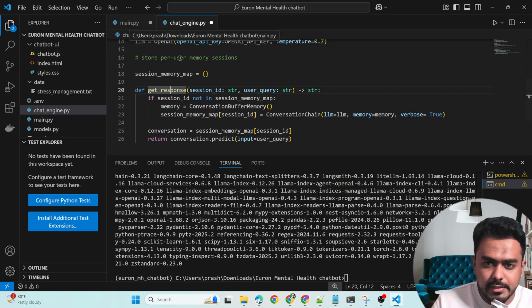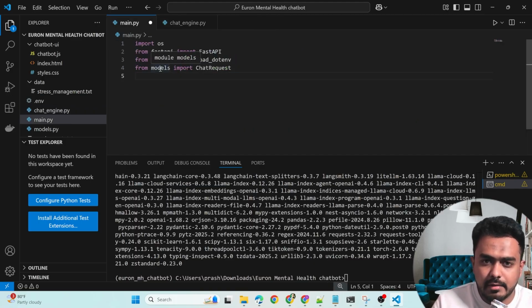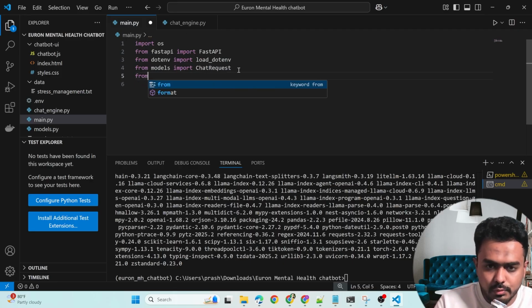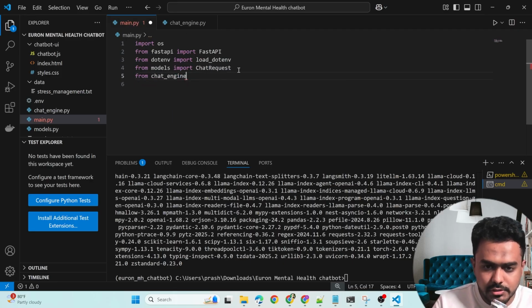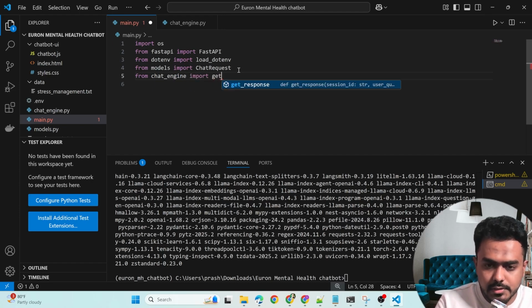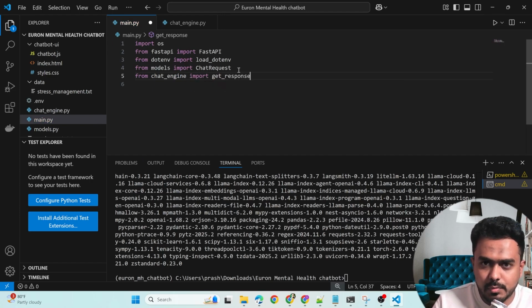Now let me save this with Ctrl+S and go back to main.py, where I was coding. Inside main.py, we have imported the chat request from the models, and now from the chat engine we have defined, we import get response.